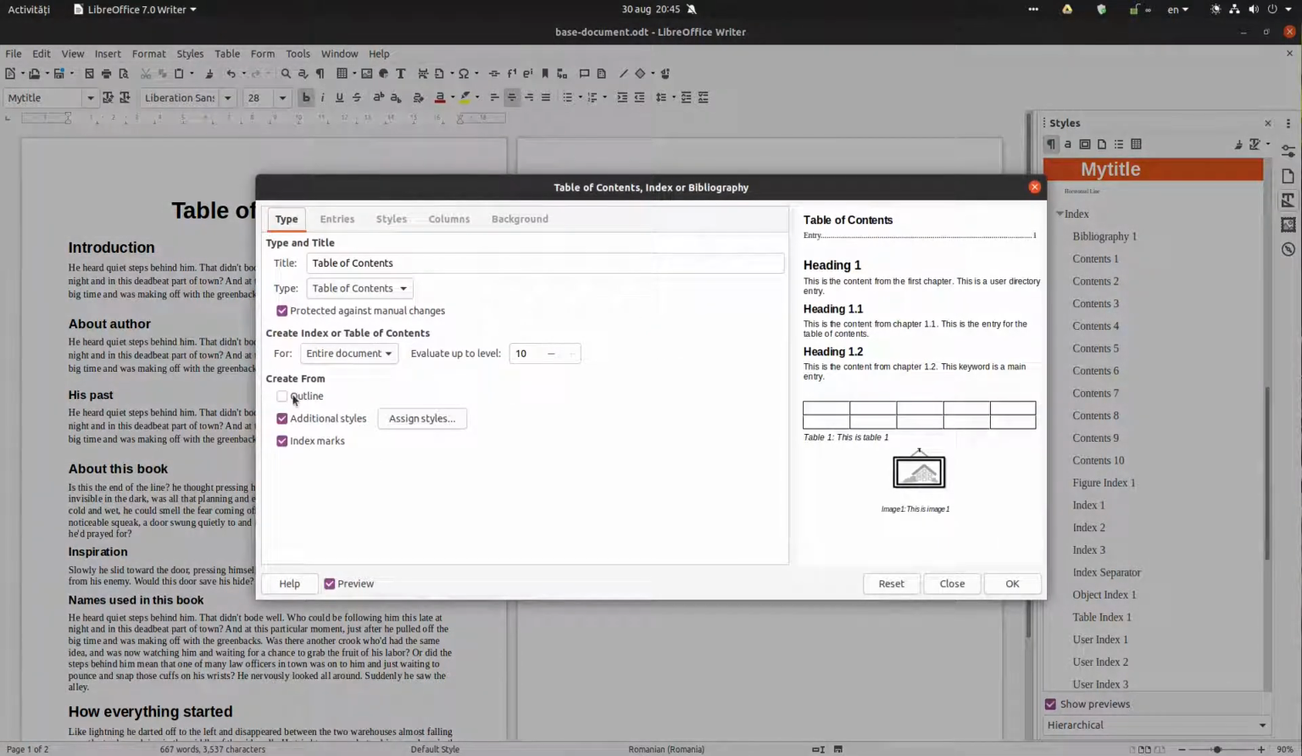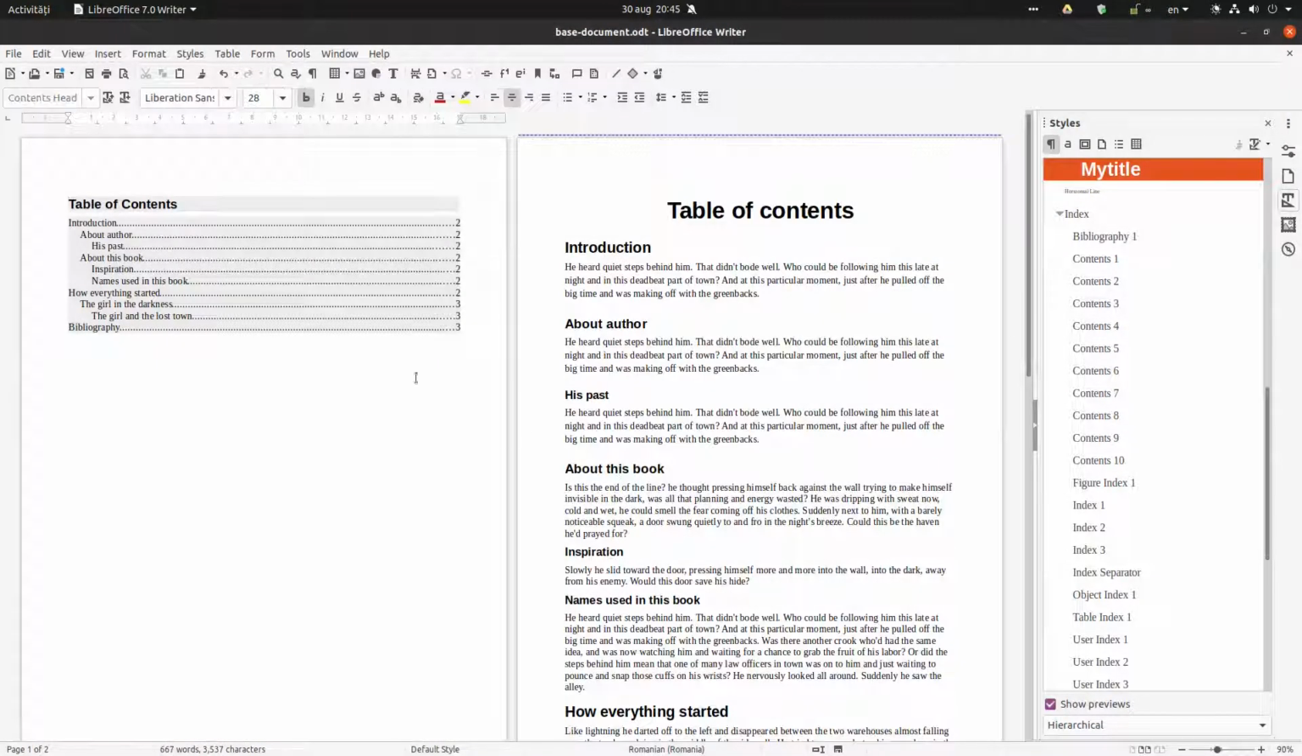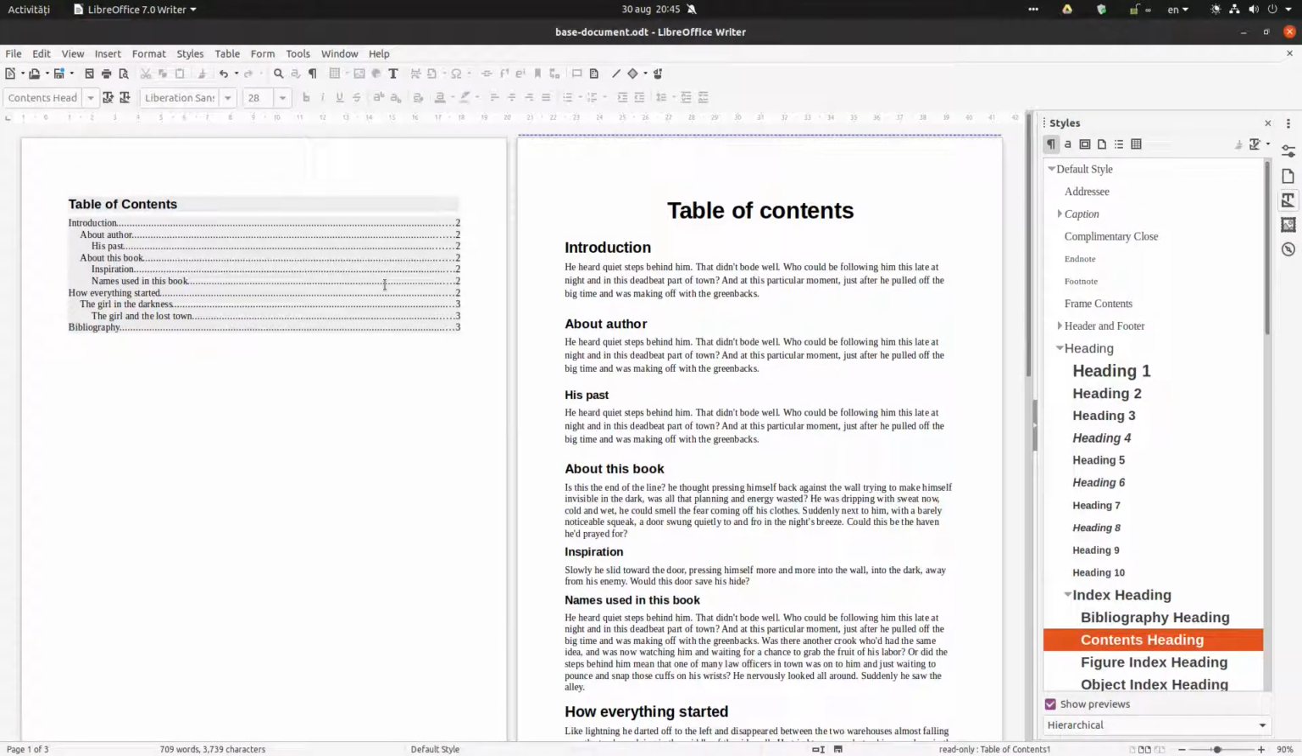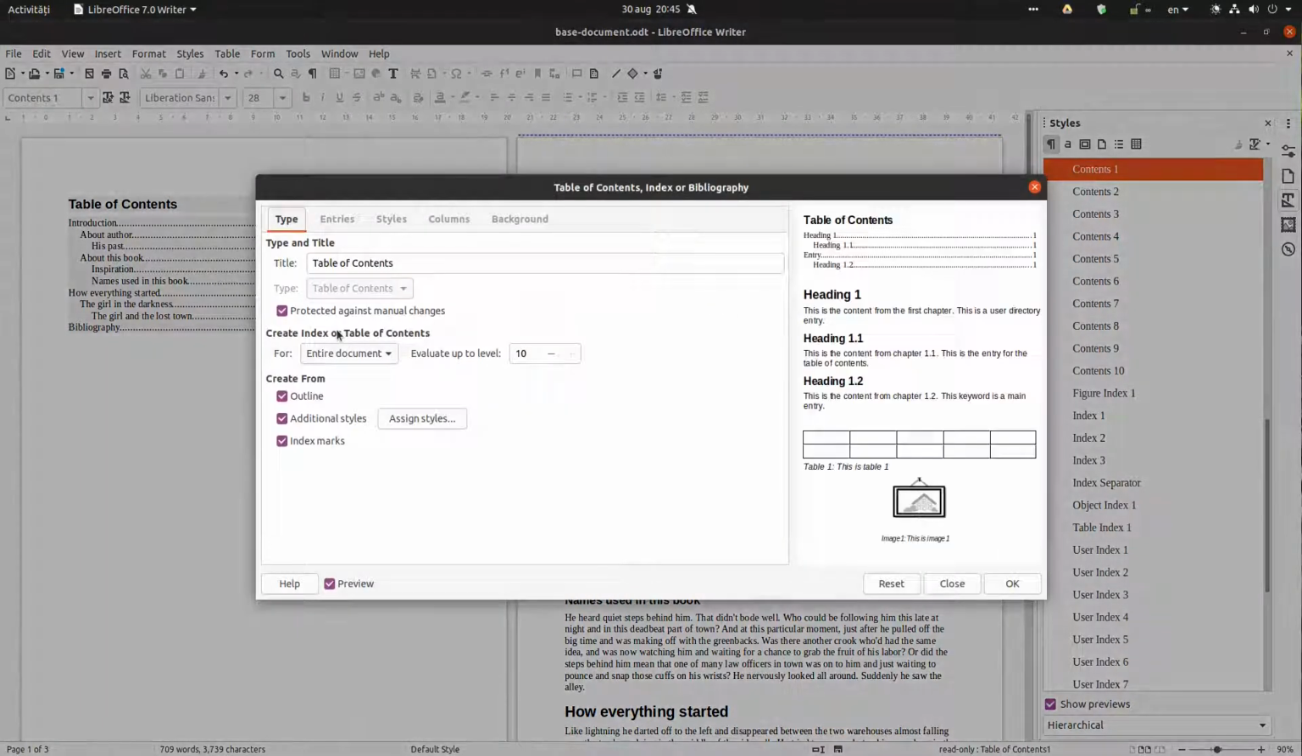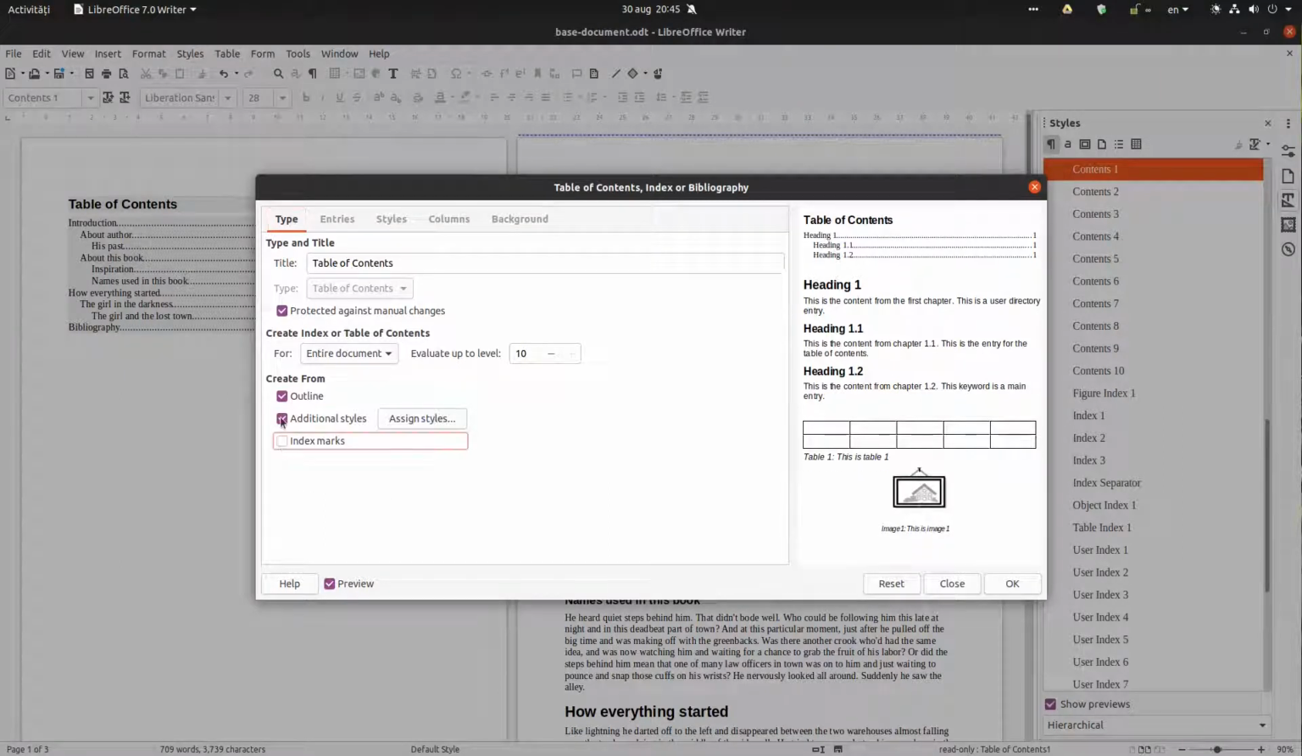And today we are talking about three options that we have. So let's edit this table of contents. Today we're talking about these three. In the last episode we talked about these options from the top here, and today we concentrate on these three options down there. Okay, let's uncheck everything and let's see the first one, outline.